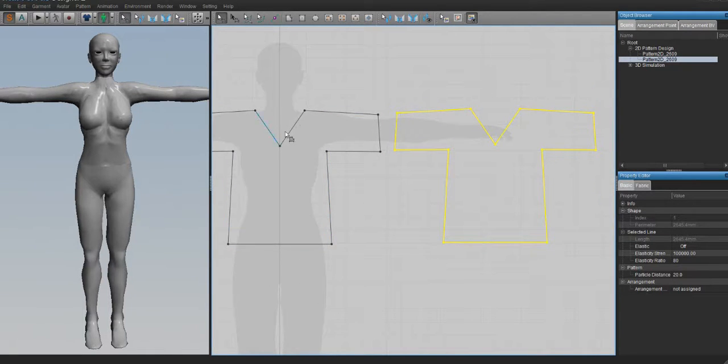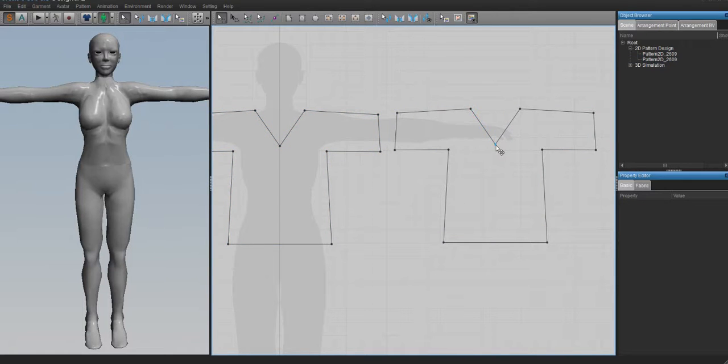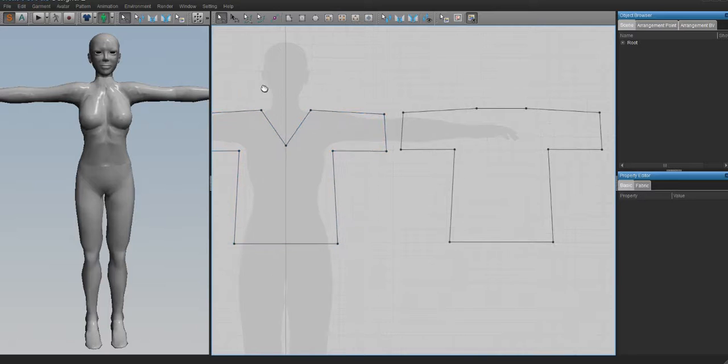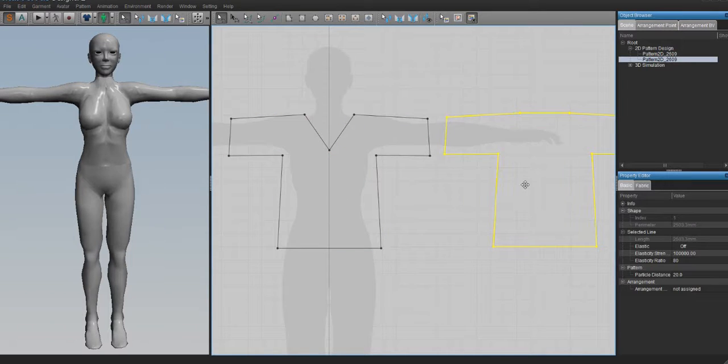Now, since I don't want a dip in the back of my shirt, I'm going to select this point right here, and I'm just going to press the delete key, and it's going to make it straight. So now we have a front and a back part of our t-shirt.